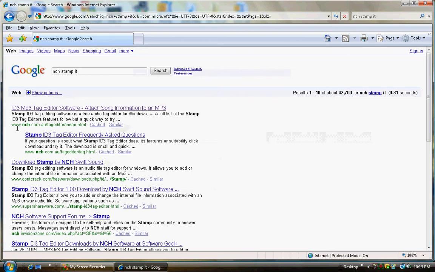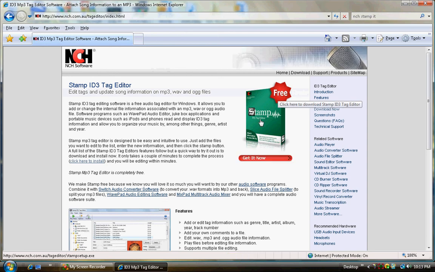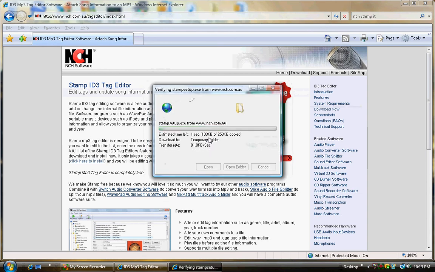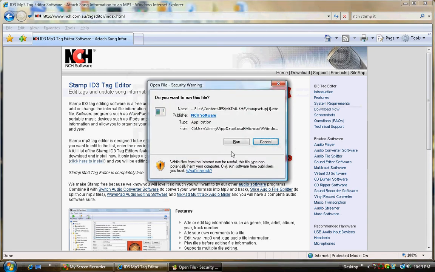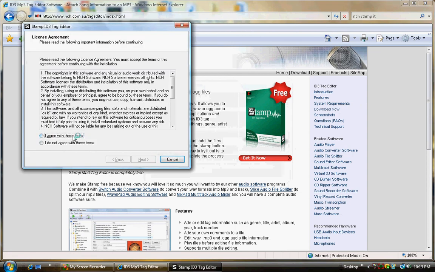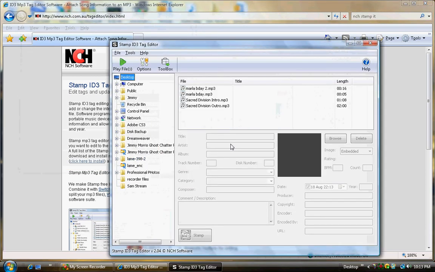Now this is a free program. You can see here at www.nch.com.au, the ID3 MP3 tag editor. This is free software and it is a great program. Just click on it, run it from its current location, run it again. It comes up several times, especially with Vista, because it makes you do it over and over. Agree with the terms, and here's the program.